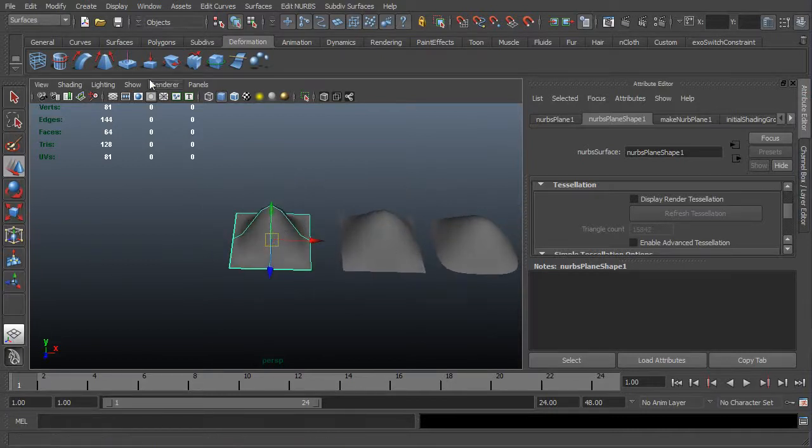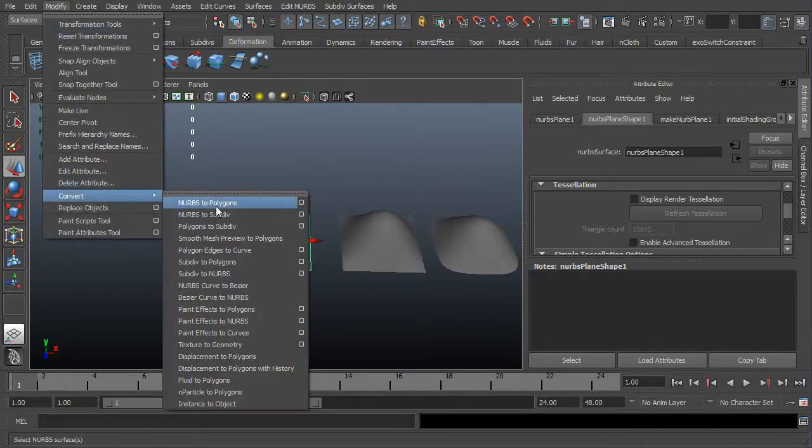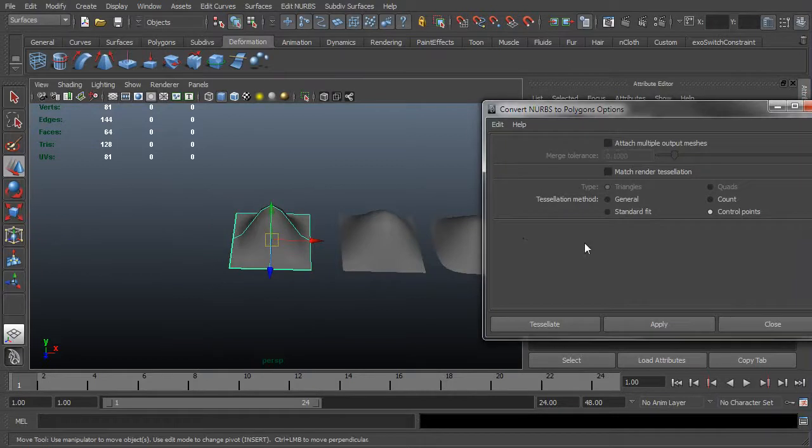So any NURBS object can be converted. Under Modify, convert NURBS to polys here. So basically anything can be converted to polygons. And what I'd recommend is, by default, this will start out with triangles and standard fit, and these things are really difficult to understand exactly what you're going to get out of it. What I would typically recommend is just go out to control points when you do conversions between NURBS and polys.